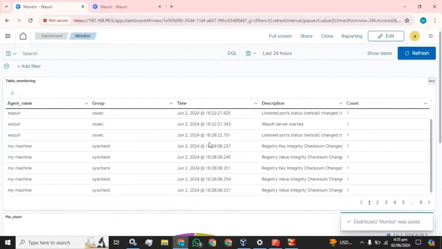We are going to save as it is. This is how you can create the visualizations in your Wazuh server and dashboard.